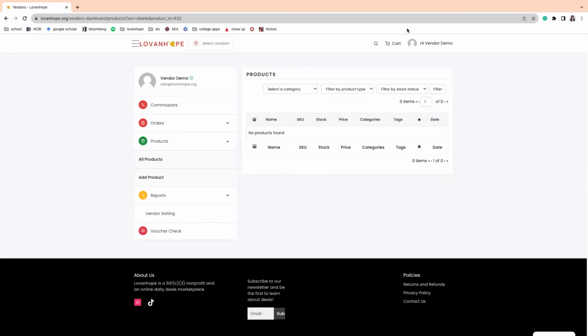Hello, so this is a tutorial on how to create a product once you are a vendor on Lovanhope. As you can see, I'm already logged into the vendor dashboard, and here I've clicked on products. Here's where you'll be able to see all of your products.